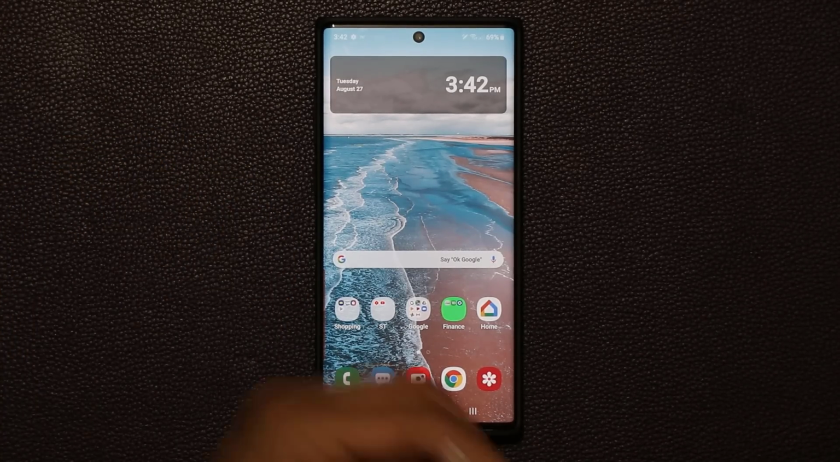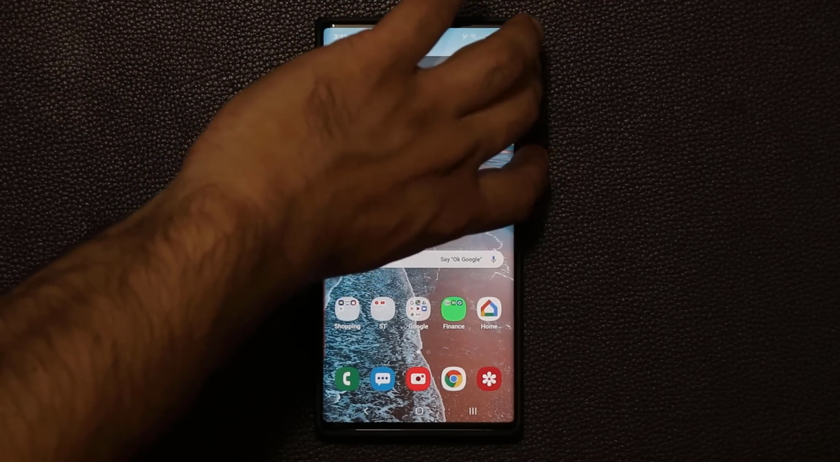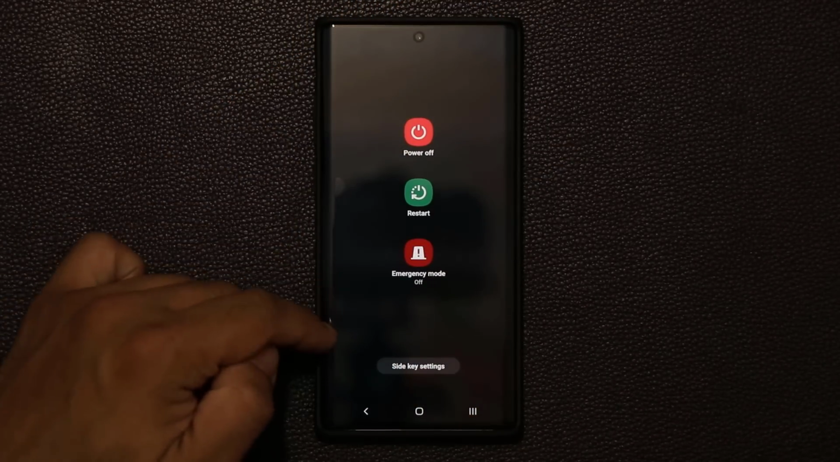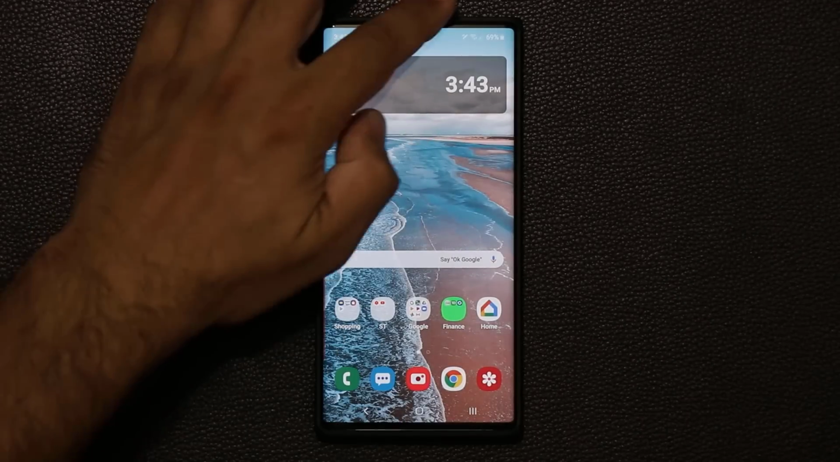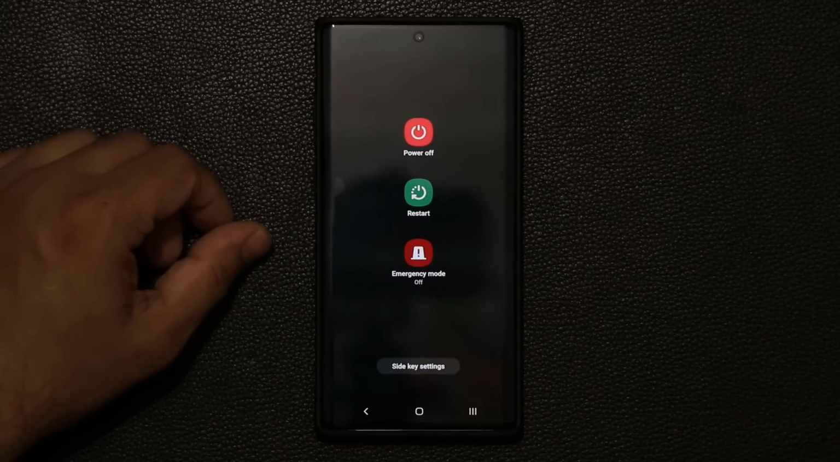Now the S Pen obviously makes these things easy, but I want you guys to know all the available options out there. Let's move on to the next tactic. Now over here, when you press and hold this button, if you have it configured properly, it brings up this menu, or if you pull this down and press on the power button, it brings up the power off menu.